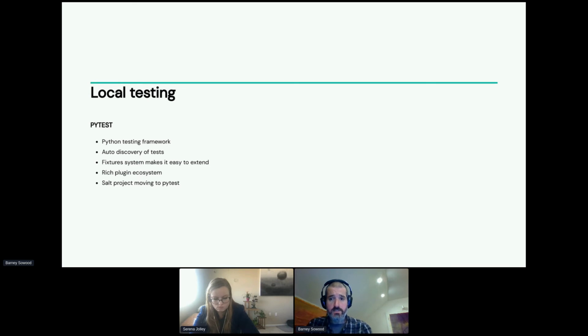Pytest has got lots of useful extensions for working with things like code coverage and so on, CI systems. And also, just to note that the Salt project for the main Salt repo is moving to pytest. So I'm quite excited about there being some possibilities to use some of their work, especially things like pytest-salt-factories in future.